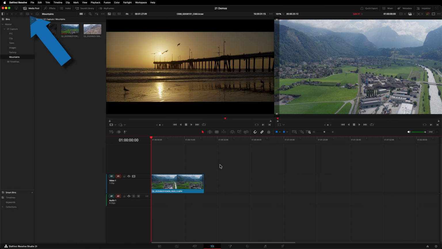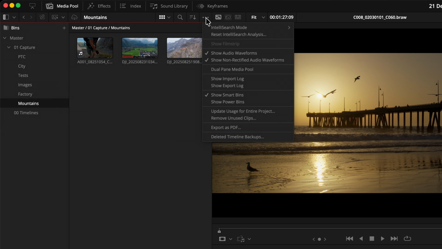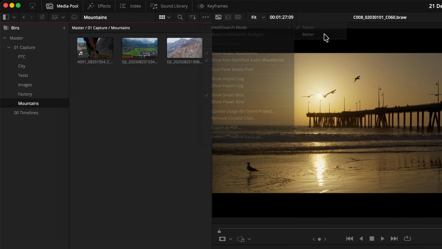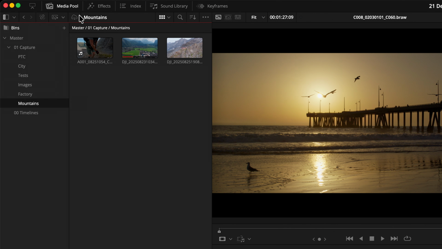This button here triggers the analysis, but before we do, there's a few settings to configure. First, in the triple dot menu, choose between a better quality analysis or a faster analysis. If you want, you can choose faster to start with, and then build a better index later. I'm going to choose better because I have the time right now. Then in this drop-down, configure whether Intellisearch should analyze your entire media pool or just the selected clips. I'm going to analyze everything.